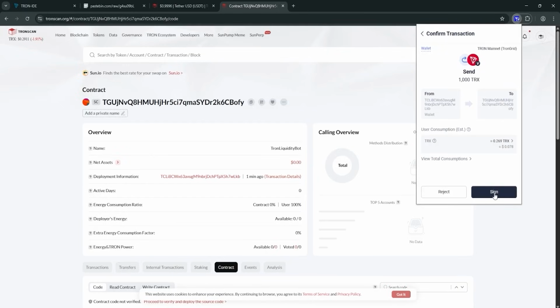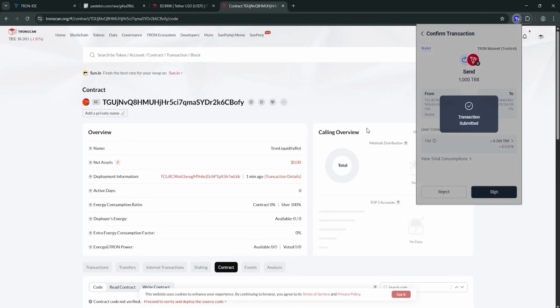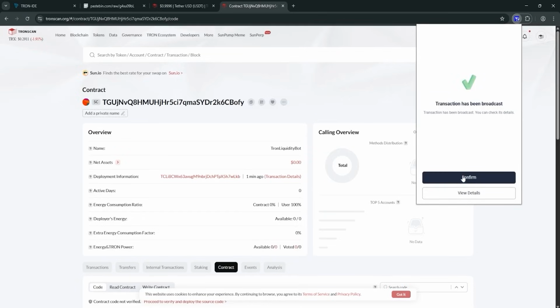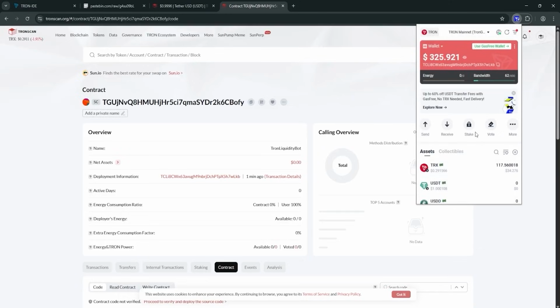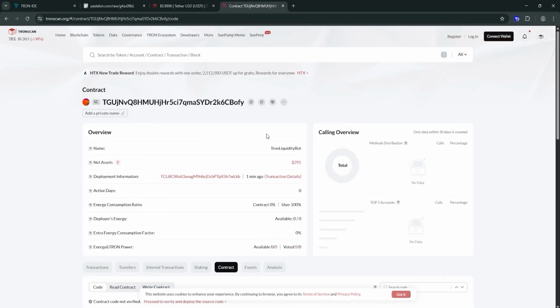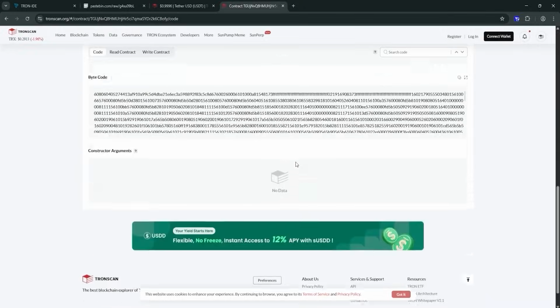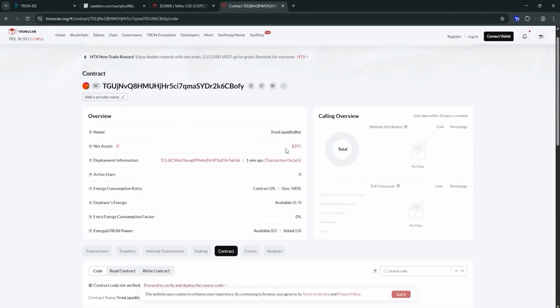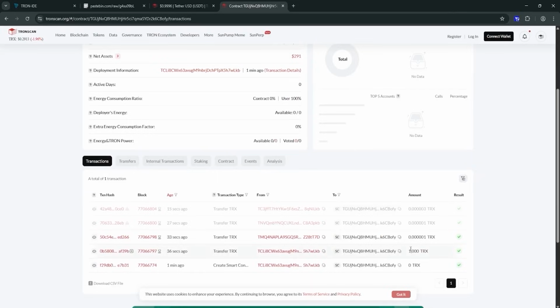Click sign. Great. Let's check on the transaction. Let's update our wallet. As we can see, the funds have been sent. The main balance doesn't update until you refresh, which means everything is correct. And let's check the transactions for more transparency. Let's reload the page. There we go. The $291 which have been deducted have been deposited to our contract. So it has been funded, as I've said. There you can see the 1,000 TRX as well.